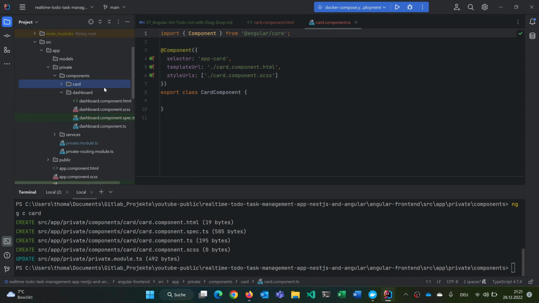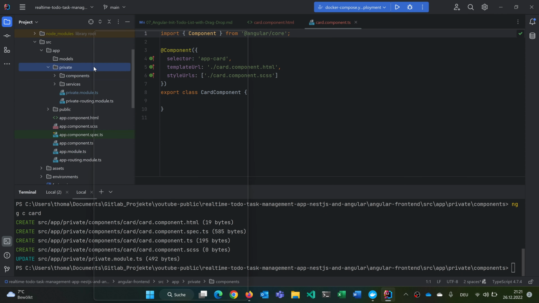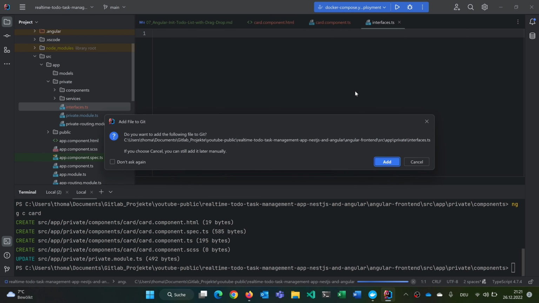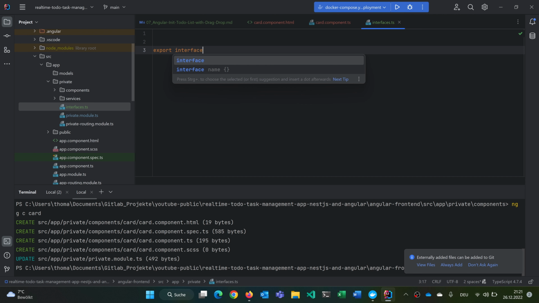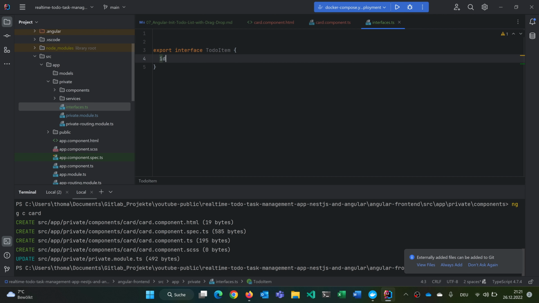So next we can also do some preparation. In our private module we can create a new file for our interfaces. So we can name it interfaces.ts. And here we can explain how our to-do item should look. So we can say export interface ToDoItem, and then this should have an ID.